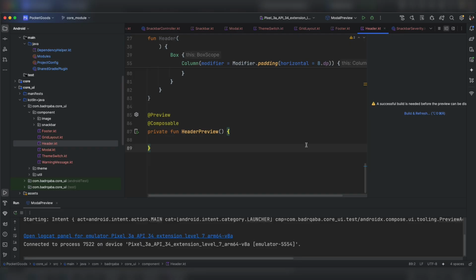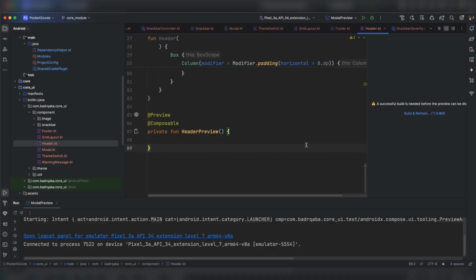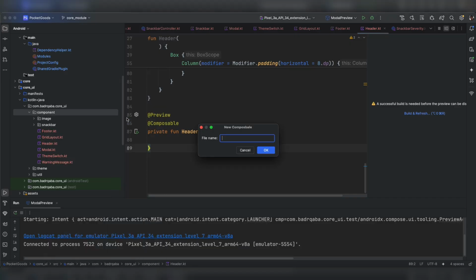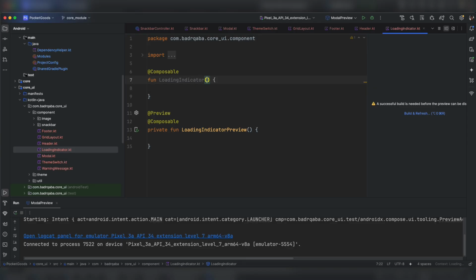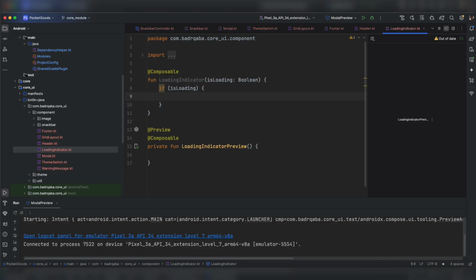Today's focus is the loading indicator, as we have done in the Vuetify application, as well as the typing text animation. Let's start with the easiest one, which is the loading indicator. Under components, create a new composable, call it LoadingIndicator. It has only one parameter, isLoading. If it's loading, we will show the component.